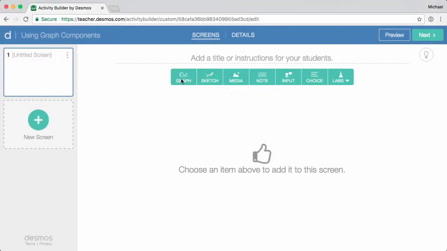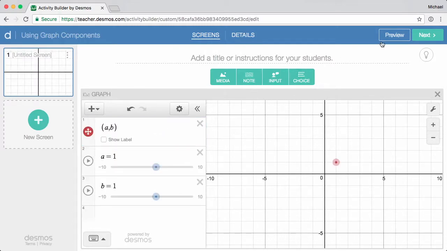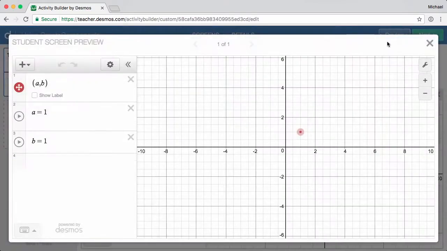First, select Graph from the menu of components. You'll see an interface that is nearly identical to the Desmos graphing calculator. Next, add your desired expressions. Here, I'll build a movable point. Let's click Preview to see what this looks like for students.